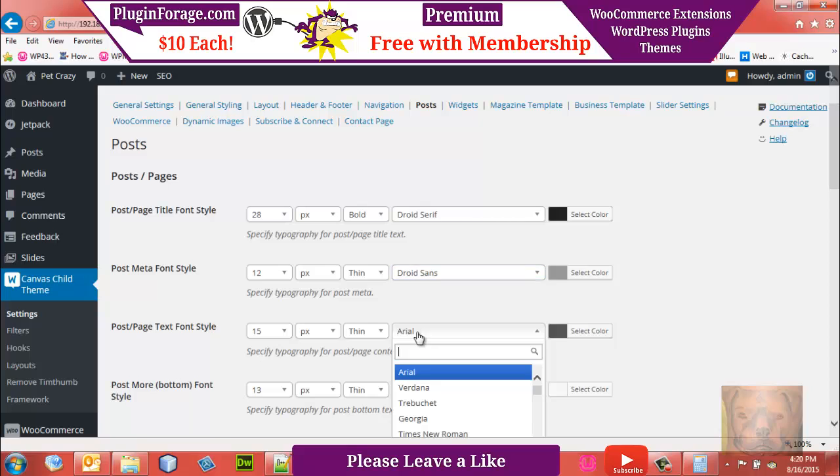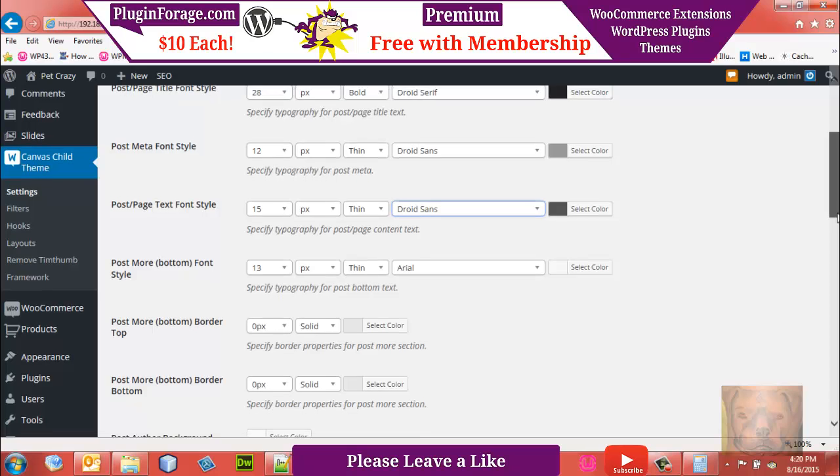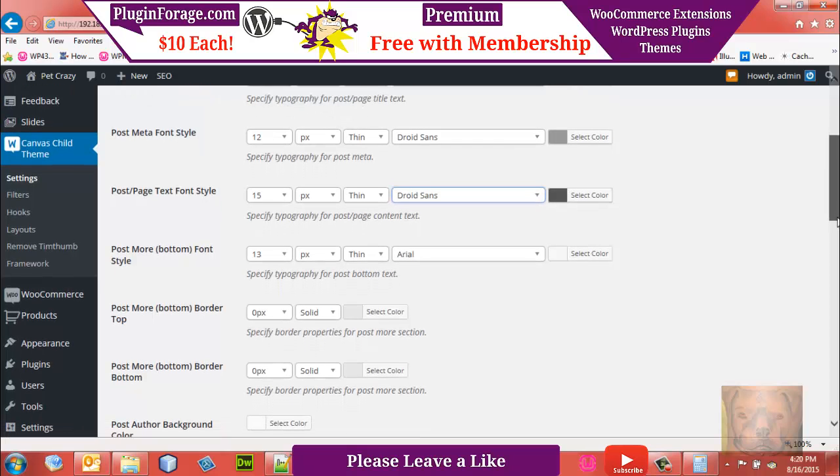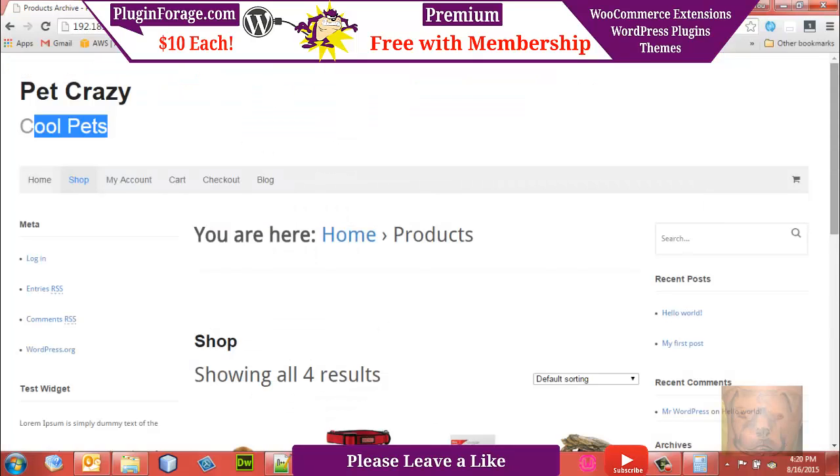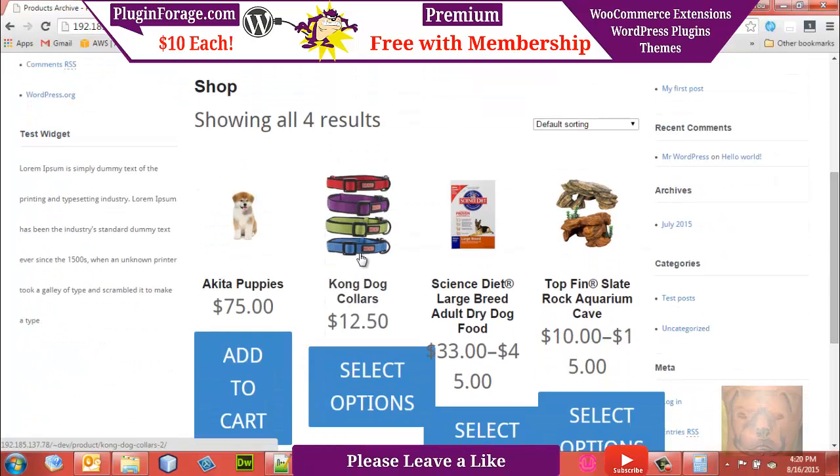And page, I'm going to change it to Droid Sans. This is your regular text. And I'm going to leave the more button as is. Read more. I'm just going to leave the rest as is. So let's take a look at a product here so we get all the meta and everything. Oh, that's another thing that the general styling did was that I changed all that back, so it should be good back to where it is.